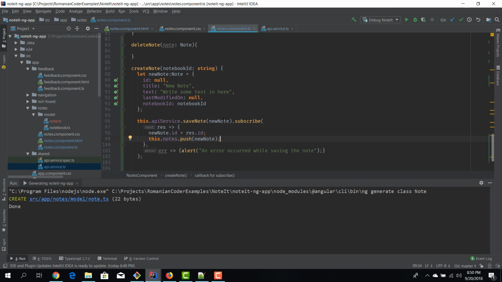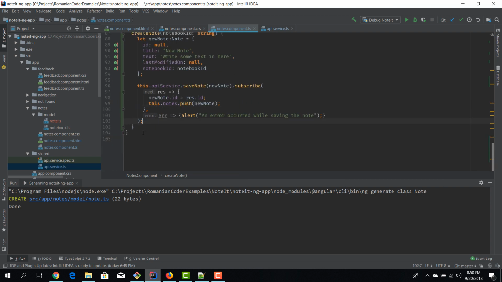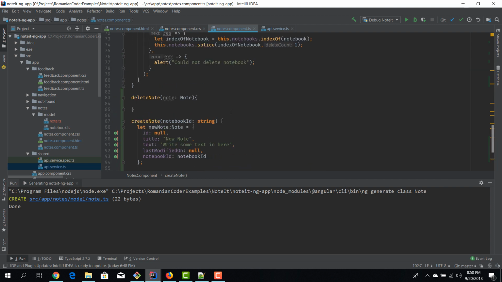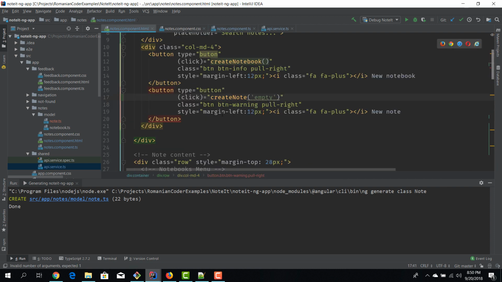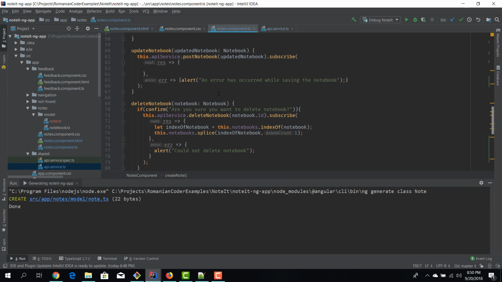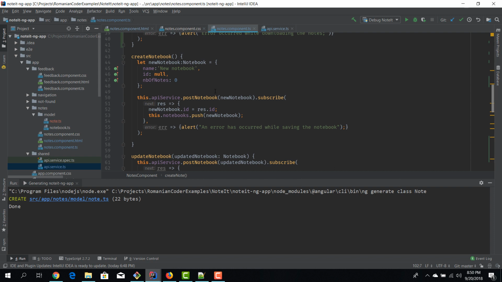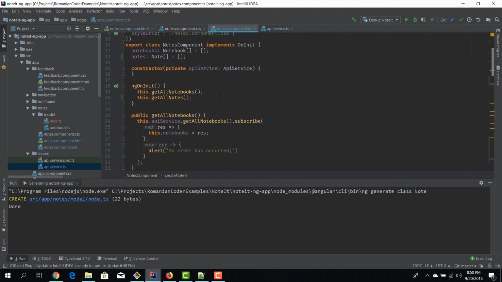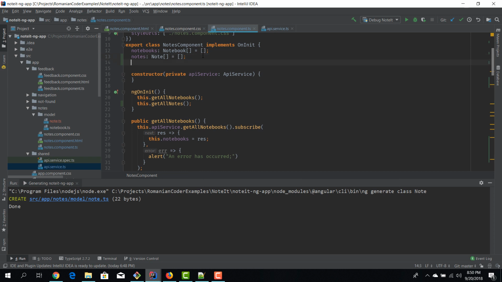Now everything looks fine here, but our application won't work because we don't pass in a valid notebook ID. And how can we retrieve a notebook ID? Well, we have to use this component, which means when we click on a notebook, we kind of need to know which is the current notebook that we're on. So we need to introduce a new property called selected notebook, and this property is going to be of type notebook.